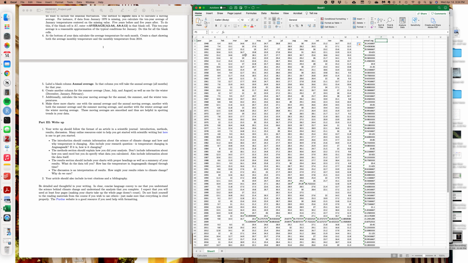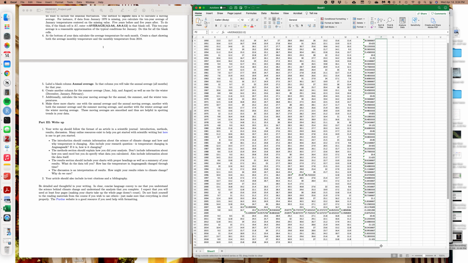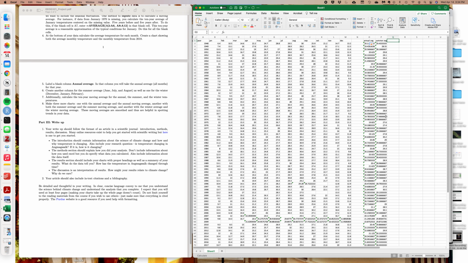And then you're going to do an average for the summer and for the winter. So you can see the summer average will be June, July, and August. The winter is December, January, and February. So I'm just going to do one of those right here. I'll do the summer average. And so again, equals average. And then you just want June, July, and August. So again, you can drag that down. I know I still have missing values here. You should not. So there you go. And then you'll do one for the winter as well.